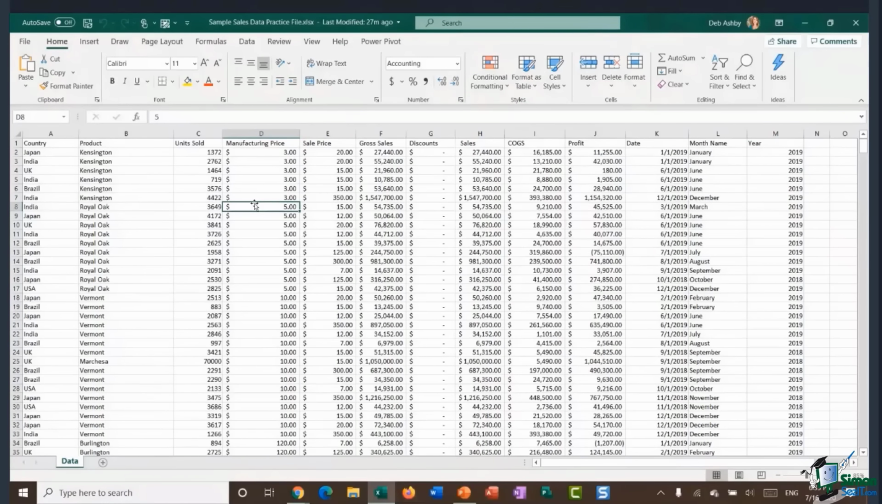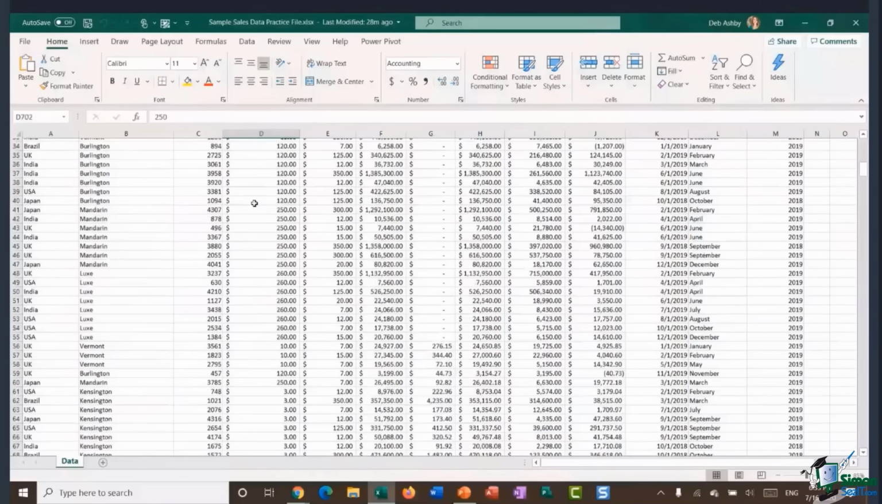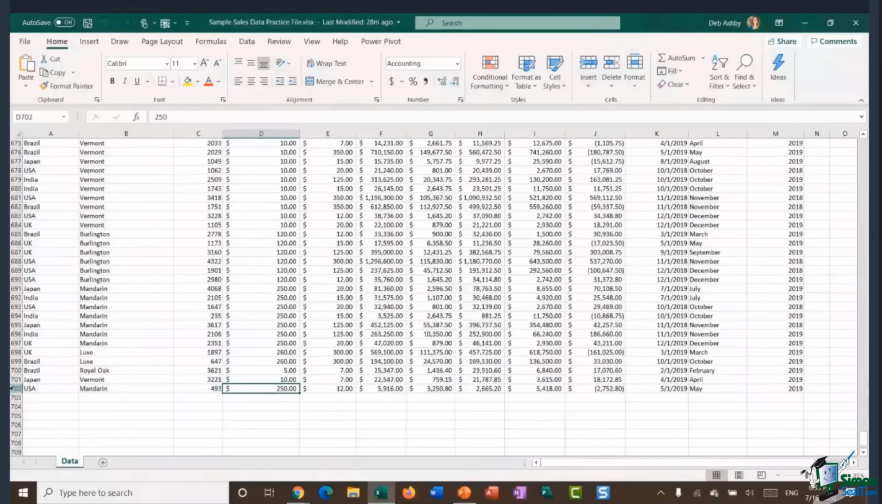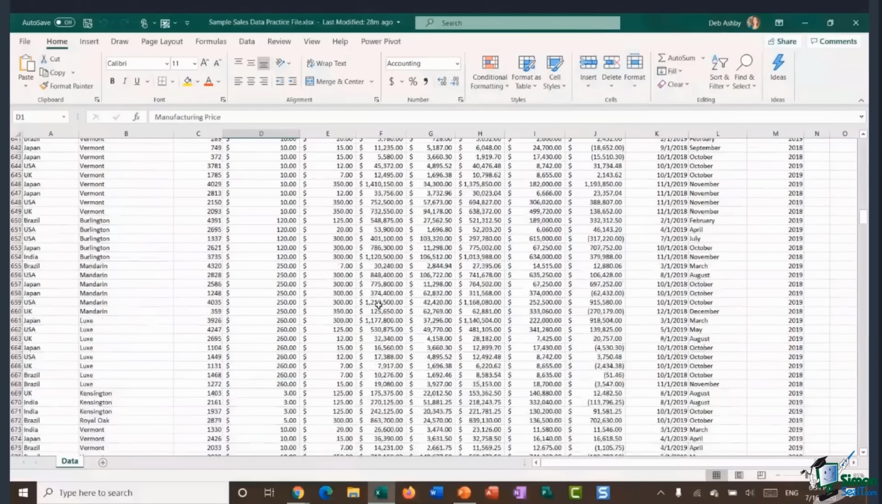All right, so let's start out with the basics. So I have some data here, and it's not a particularly large data set. If I do Control down arrow to jump me to the last row, you can see that I have 702 rows of data. So not completely huge, but enough data for what we need to do today. I'm going to do Control up arrow to jump back up to the top.